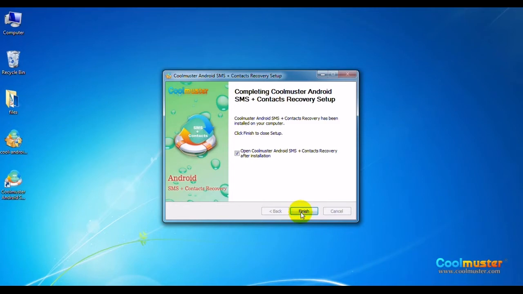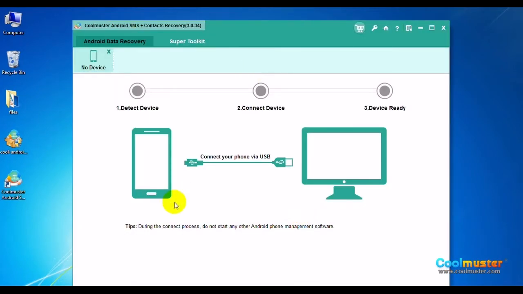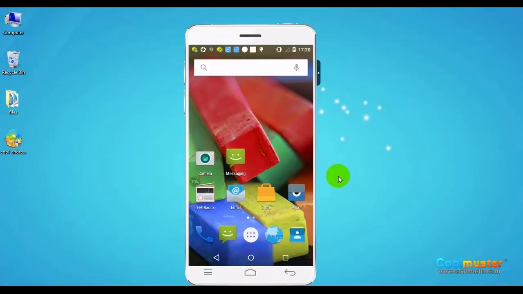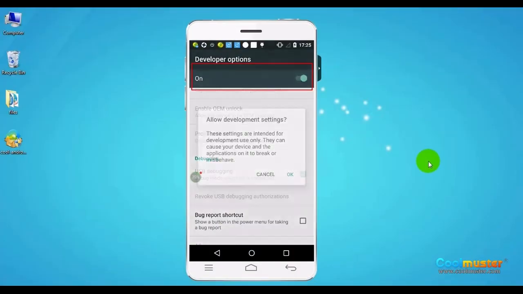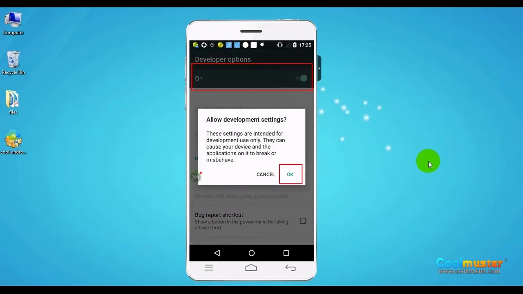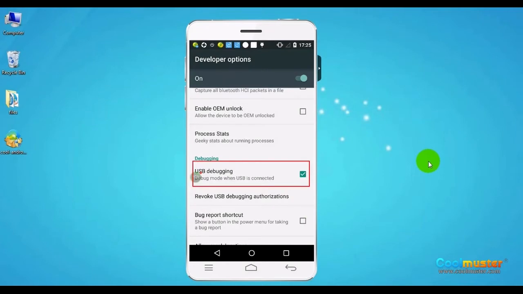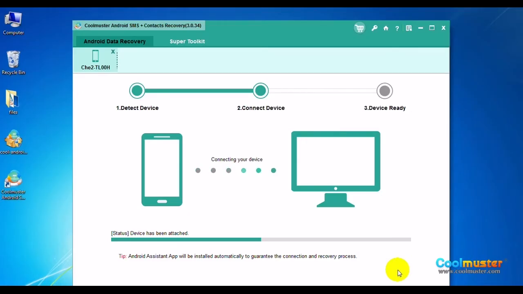Click Finish and the app will open. Now connect your Android device to computer with a USB cable. Then you need to allow access to its data through USB debugging on your device. Go to the menu and turn Developer Options on, and check the box for USB debugging. Now the device will successfully connect to the computer.